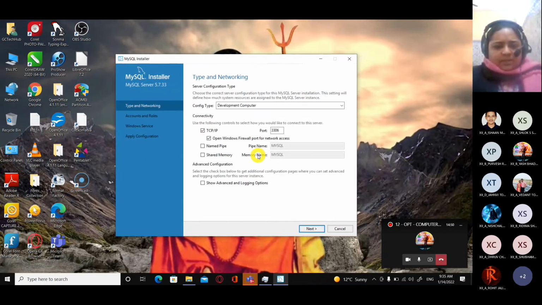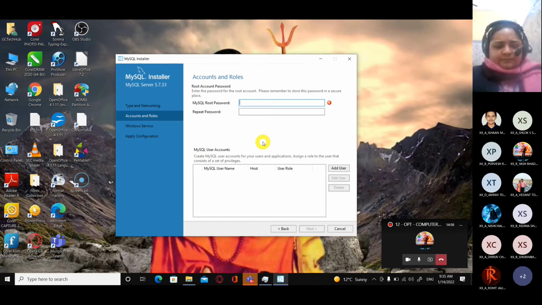And now all the configuration will take place. So here you don't need to change anything. Just check on these boxes, okay, and go to next. And root password. So for a root password, if you are using it on a personal computer, go for a very simple password. I'm going for 1234. And I'm going to retype the password also.